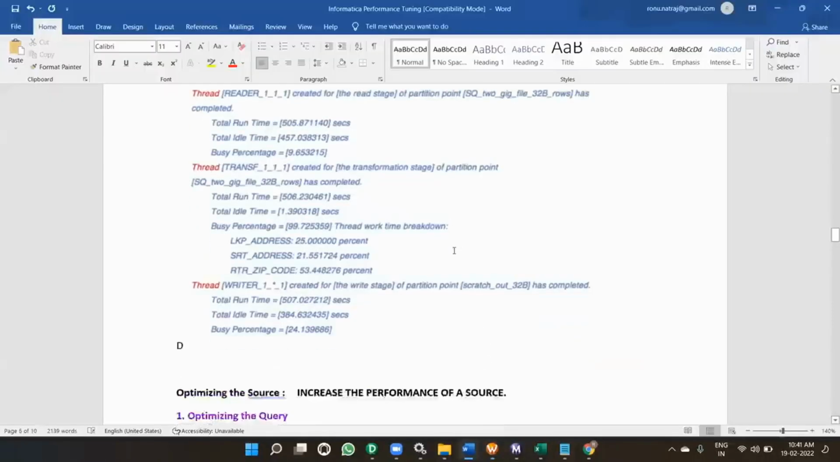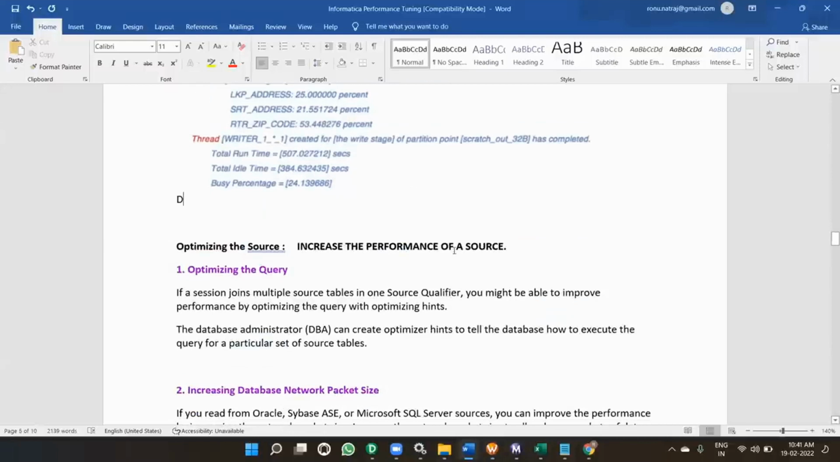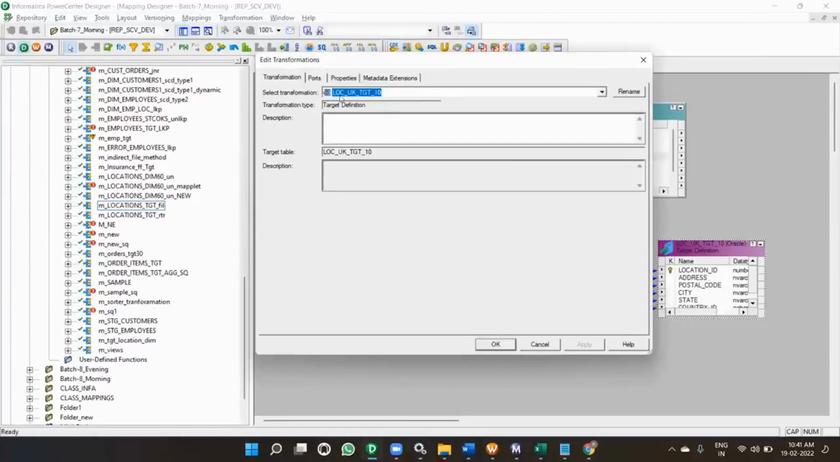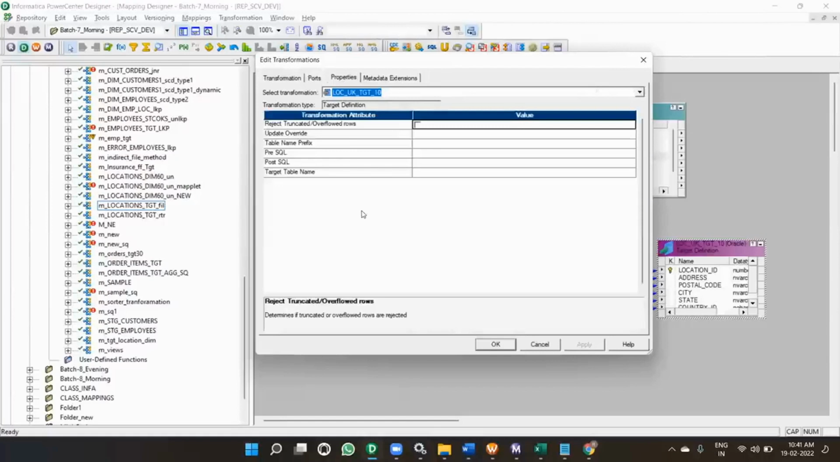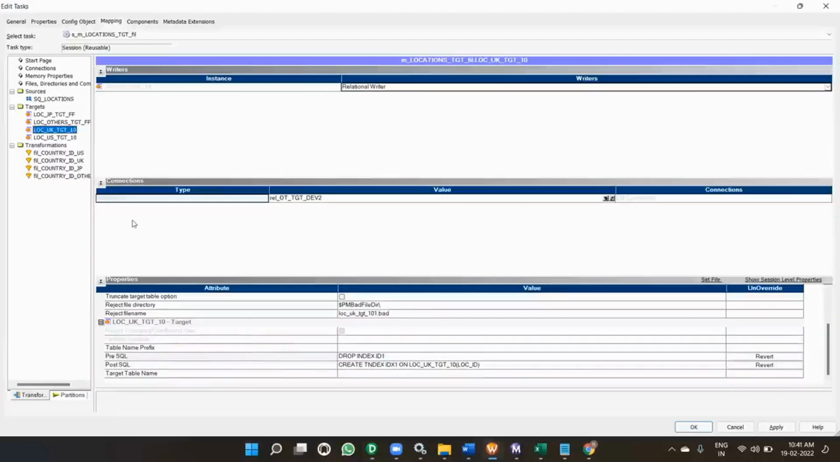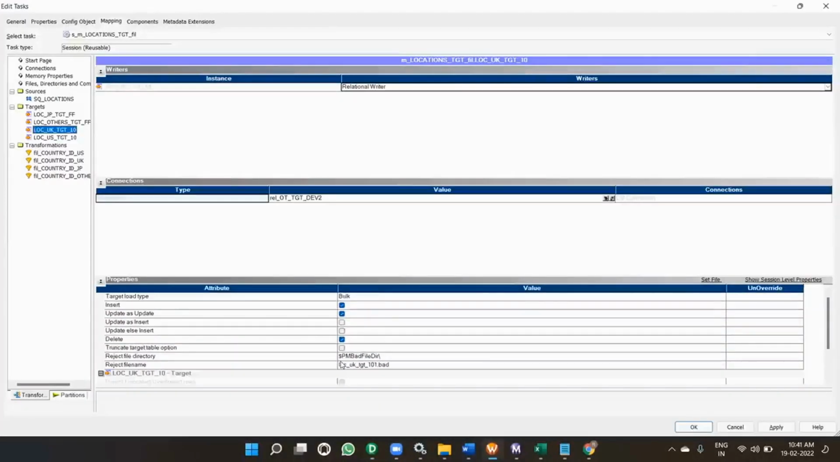Now I have a question here. Can you go to the target properties? Why target properties? No, I think it was in the session. Both are the same. No, target. Yeah, this one. You can go up. See here, it is update as update. I will tell after some time.